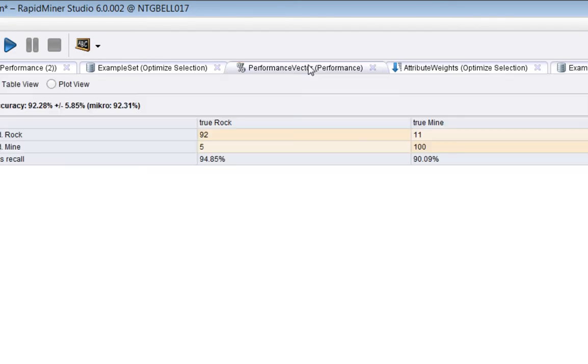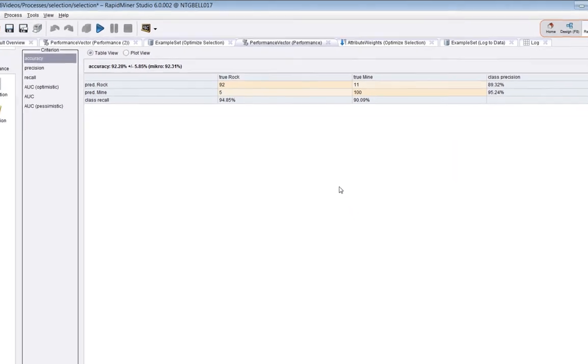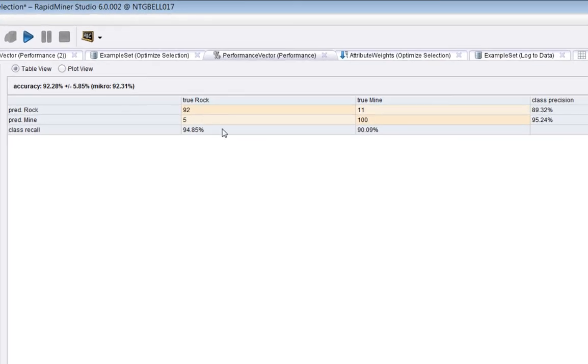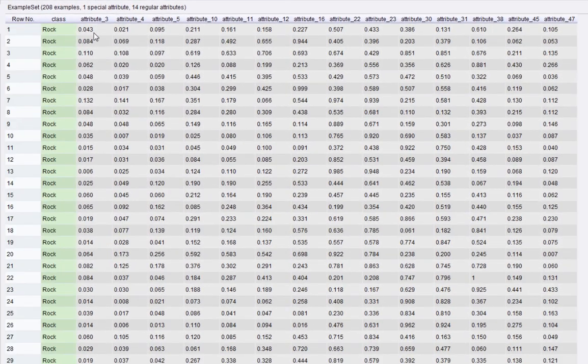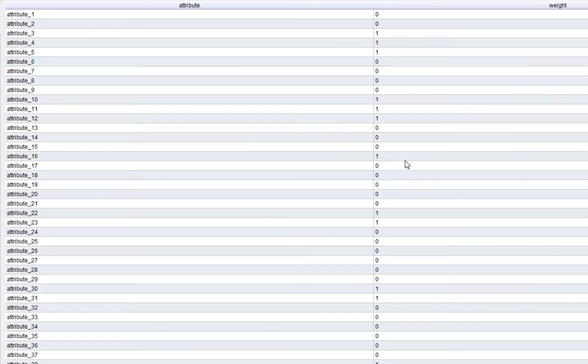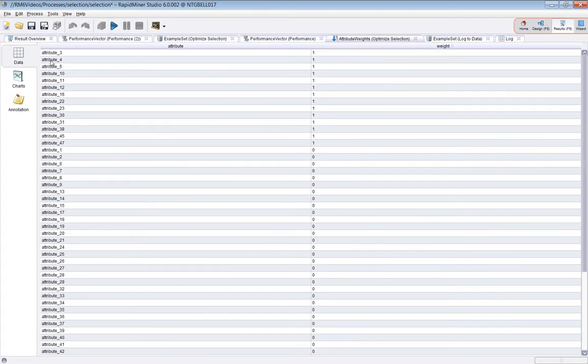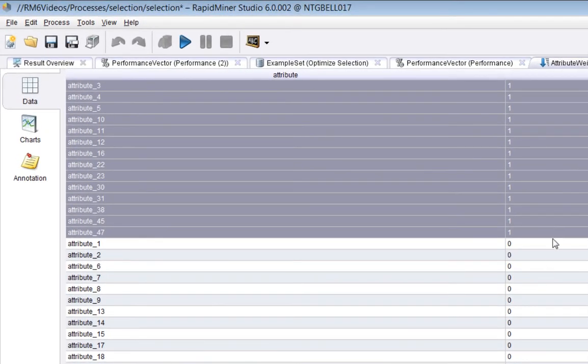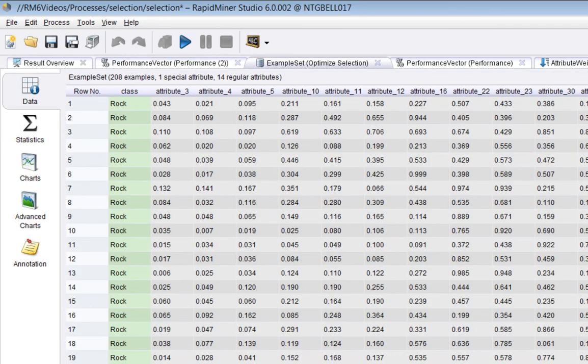And we can see if we look at the performance vector now that's come out from the optimized selection operator, 92.3%, very good. The example set that's output is actually the example set with the attributes corresponding to that best performance. You can see them there. There's also some weights output. If I do that, those weights are set to 1 if the attribute is to be selected, and then you can use the select by weight operator. This is another video to choose those if you need to. So all in all, it does quite a nice job.